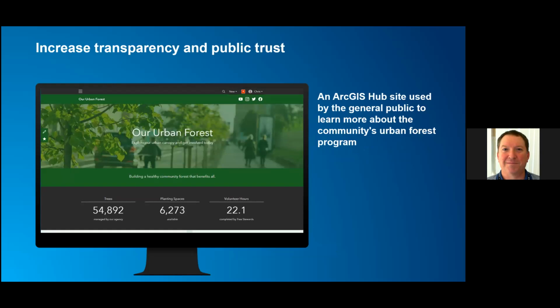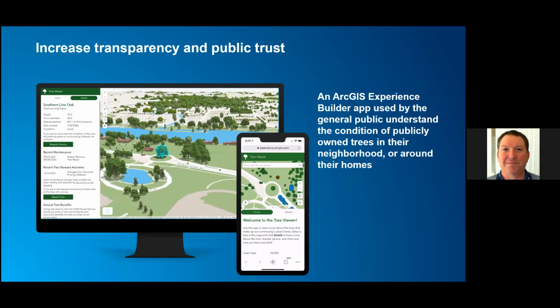And the public interaction component, with increasing transparency and public trust through the use of a hub. So the hub is probably the best way to socialize all this information and talk about how you'd like to communicate that to folks in the city or the county or the town about the community urban forest program. So there's a hub configuration that you can take and run with. You can configure it, you can tweak it, you can do whatever you like with it.